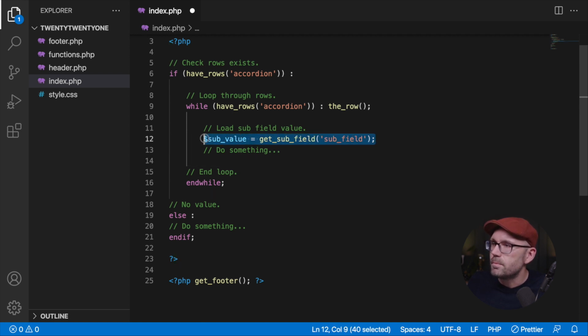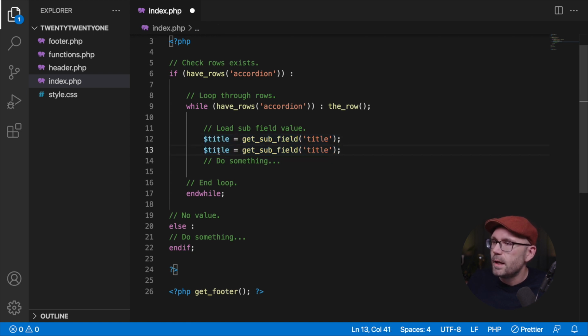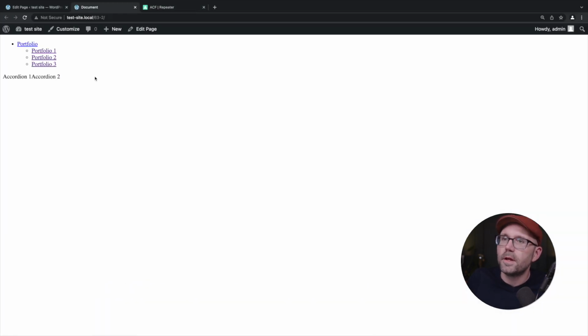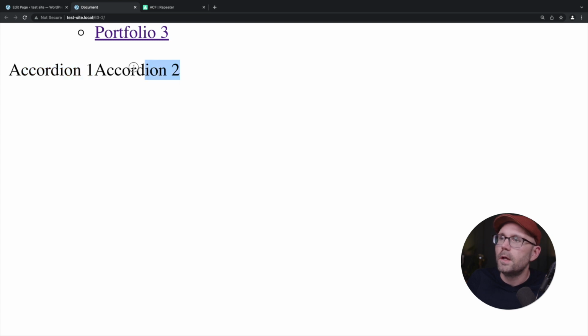And they added some just a helpful placeholder subfield there, which we're going to hang on to. And we're going to adapt it to say title. And we'll say title there. And let's copy and paste that. And we're going to say content. And we're going to say content. Okay. Now, the do something part. Okay. So we're loading the subfield value here. Now we're about to do something. So let's drop below. And let's just simply echo the title for now. So we're going to echo the title. I just hit save and do a refresh. And sure enough, we have accordion 1 and accordion 2.